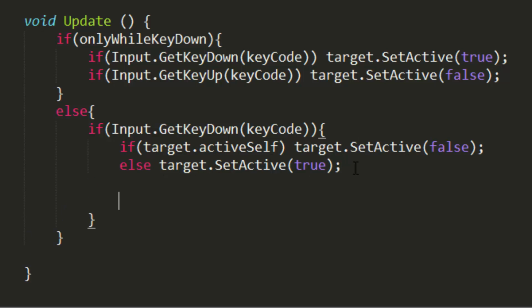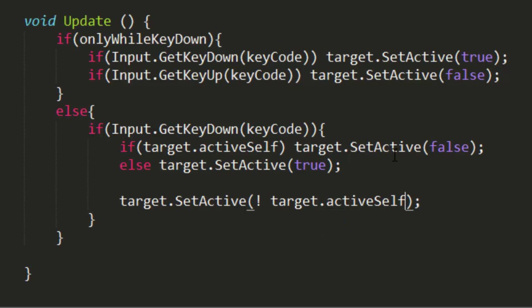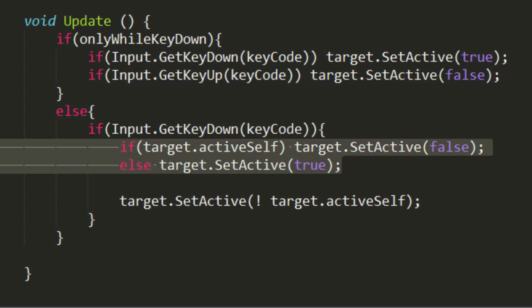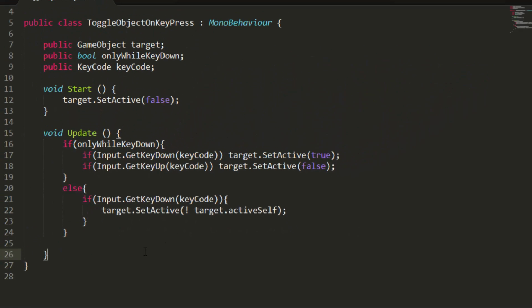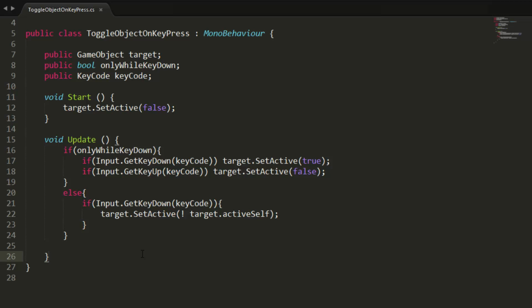Well, a quicker way to do that without having to have a condition is to say target.setActive, so we're going to set it to whatever it's not. So we can use the exclamation point, which is the not, and say target.activeSelf. So if it's true, it's going to send it the value of false. If it's false, it's going to send it the value of true, because it's using that not operator. So now we don't need this conditional statement. So this is a pretty concise script that has a lot of power now.